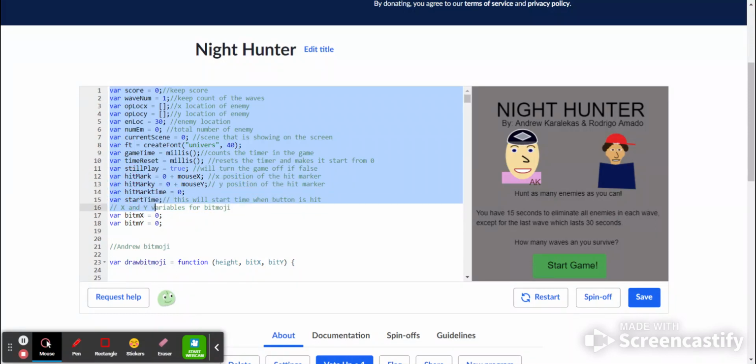These will all have a different function in the game. Here the score will obviously just keep the score. This is for the wave number. This is the location: this is X and this will be Y. This will be both X and Y. This is the number of enemies.